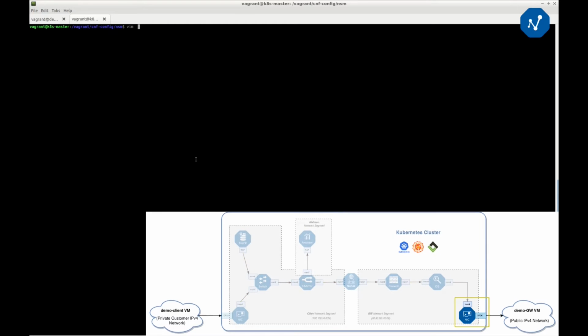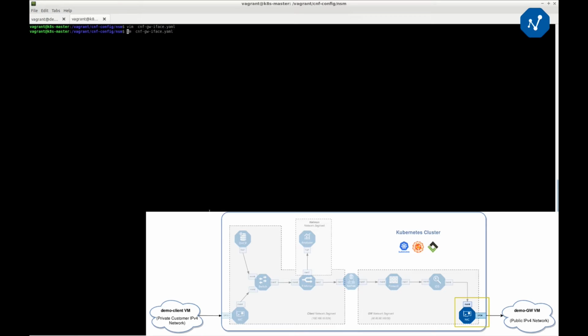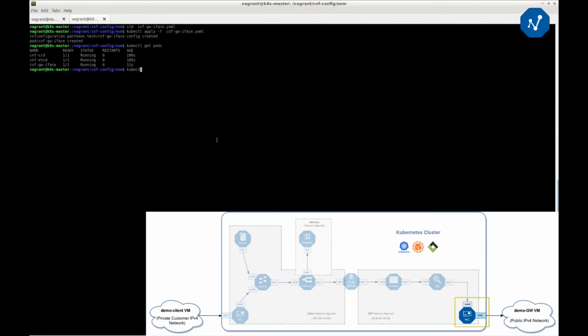The first CNF to be deployed provides access to the physical interface, connecting the cluster with the gateway. The CNF is based on VPP and uses DPDK for high-performance packet acquisition and processing. The Network Service Mesh is minimalistic in its design. Even access to physical interfaces and L2 switches has to be implemented through CNFs. The readiness of the interface can be verified using the VPP command line interface.